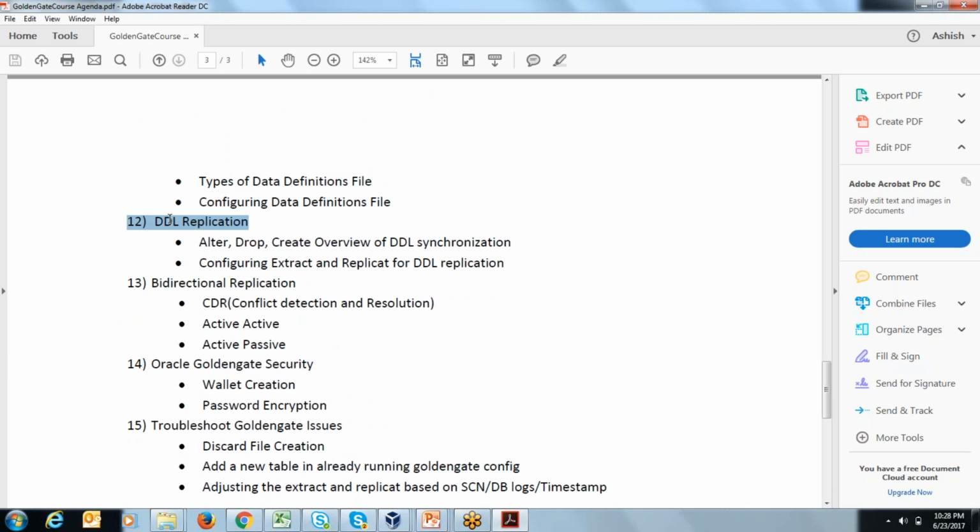Then we'll discuss DDL replication. In the above part we were discussing DML replication. Now we'll be discussing DDL replication, how it is different from DML, and how extract and replicate understand DML and DDL separately. Then next in our module will be bidirectional replication. So what is active-active? What is active-passive? How to detect loops? What are the issues you may face? We'll be discussing all this in bidirectional replication.